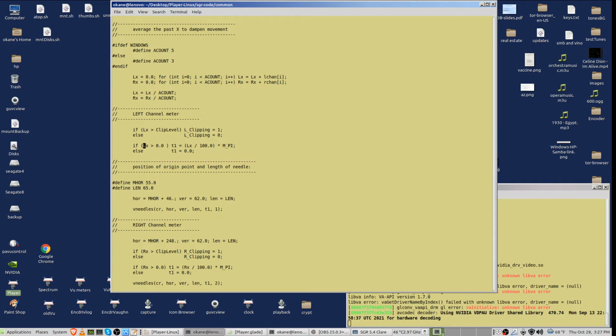Okay, LX is the value. If it's greater than 0, then I'm going to scale it. So in other words, it's usually 0 to 100-ish, so I scale it from 0 to 1 and multiply it times pi. Occasionally you get negative values out of Pulse. I don't know why. But for some reason, if it's 0 or less than 0, it's set to 0.